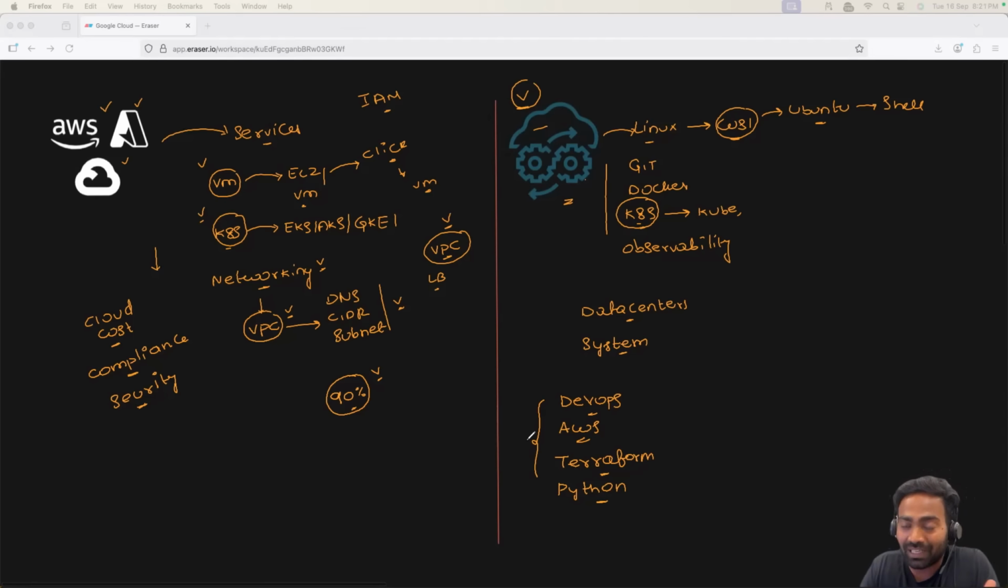In some companies, you might find the role as DevOps engineer. In some companies, you might find the role as a cloud engineer. Don't worry about it. End of the day, whether it's a cloud engineer position or whether it's a DevOps engineer position, look at the job description. You will find the same points.